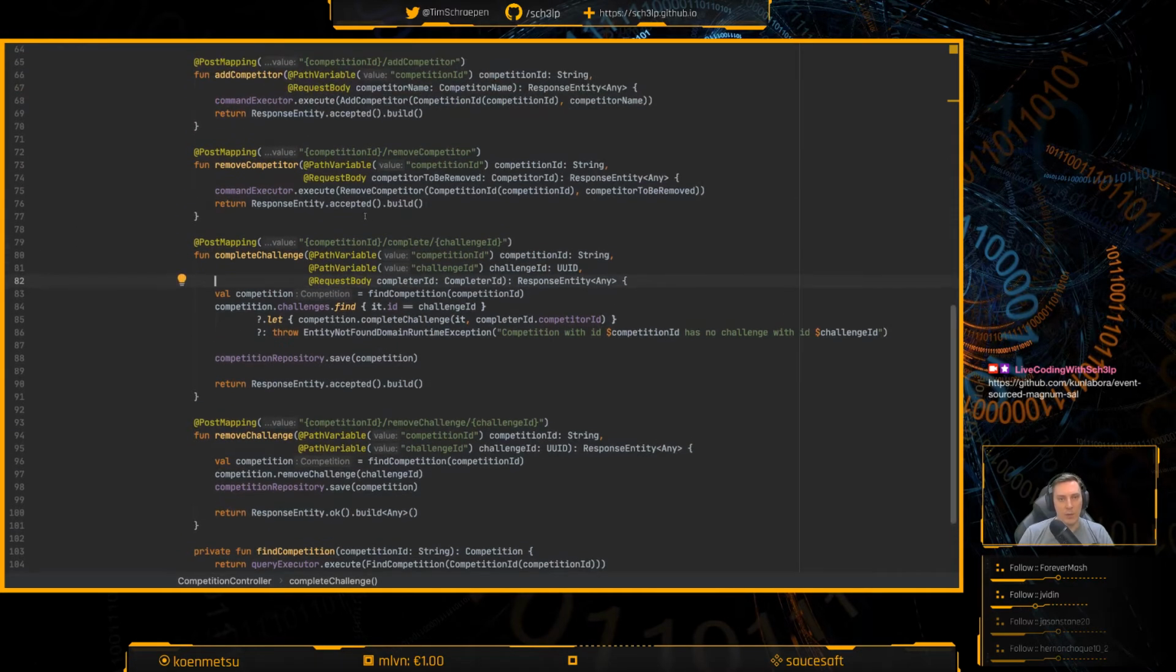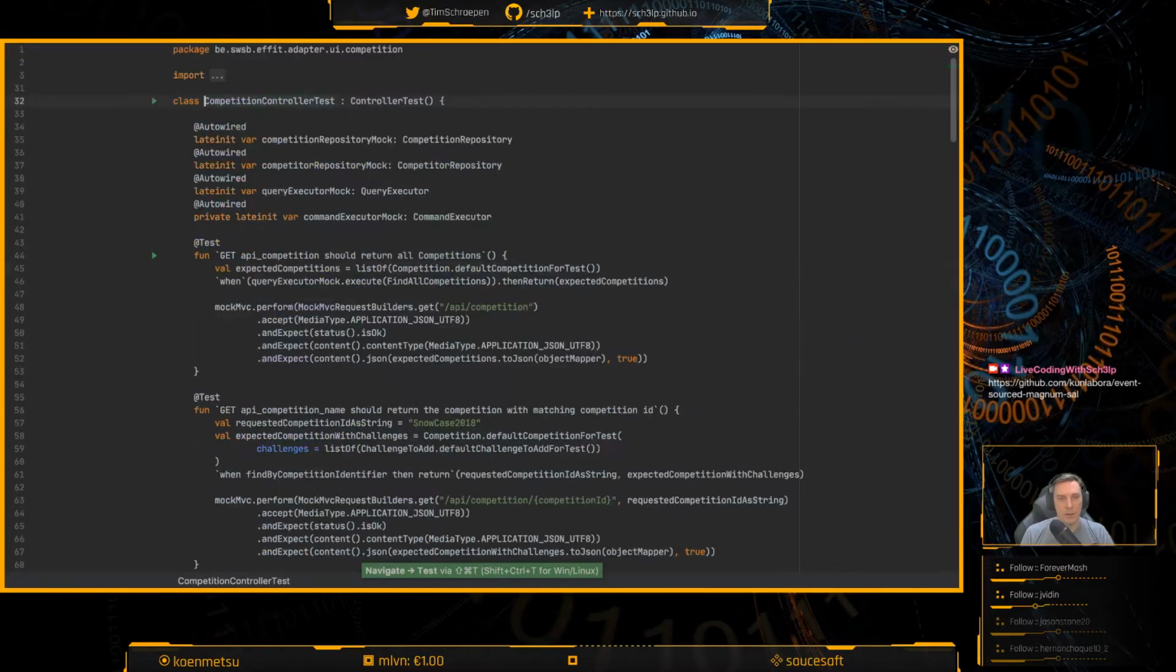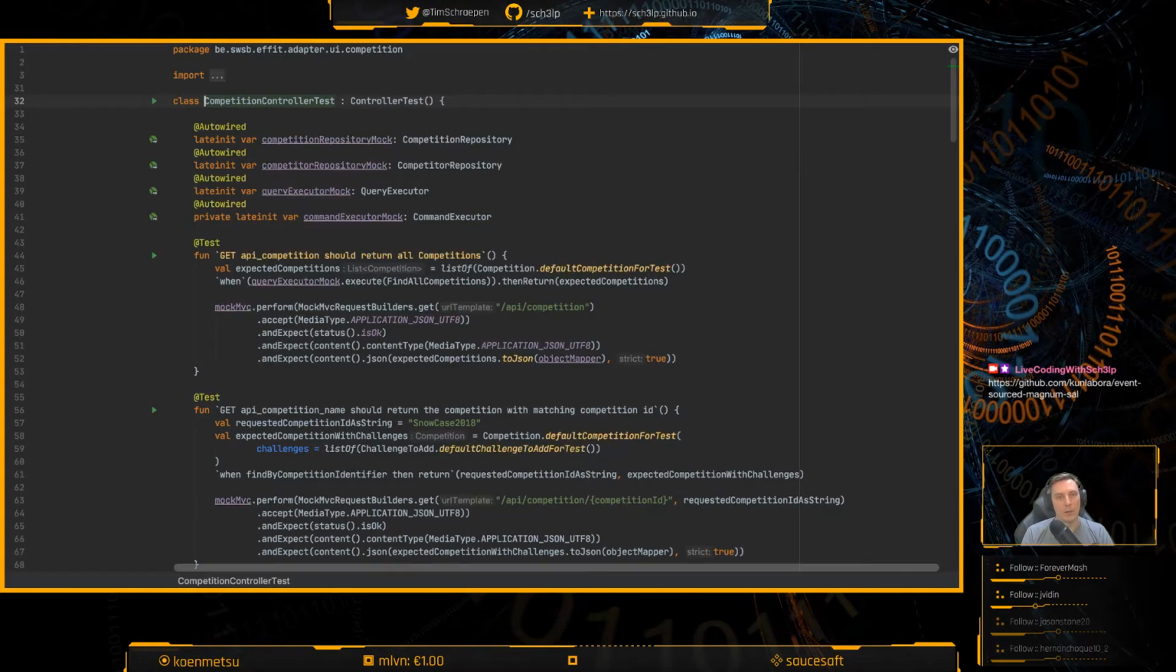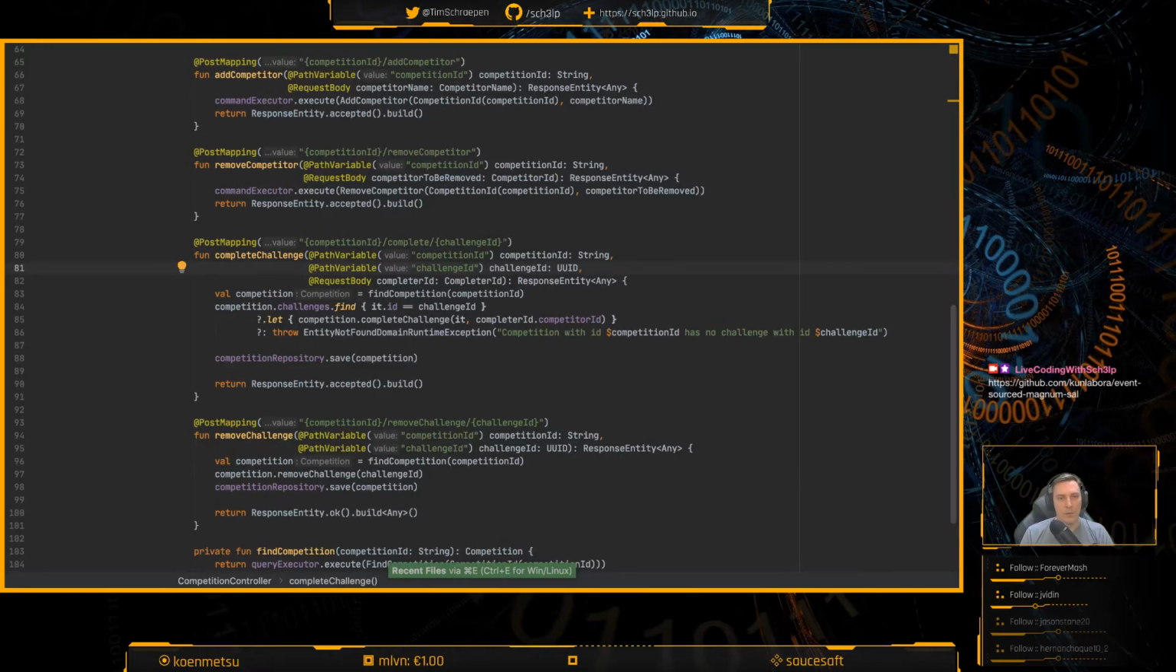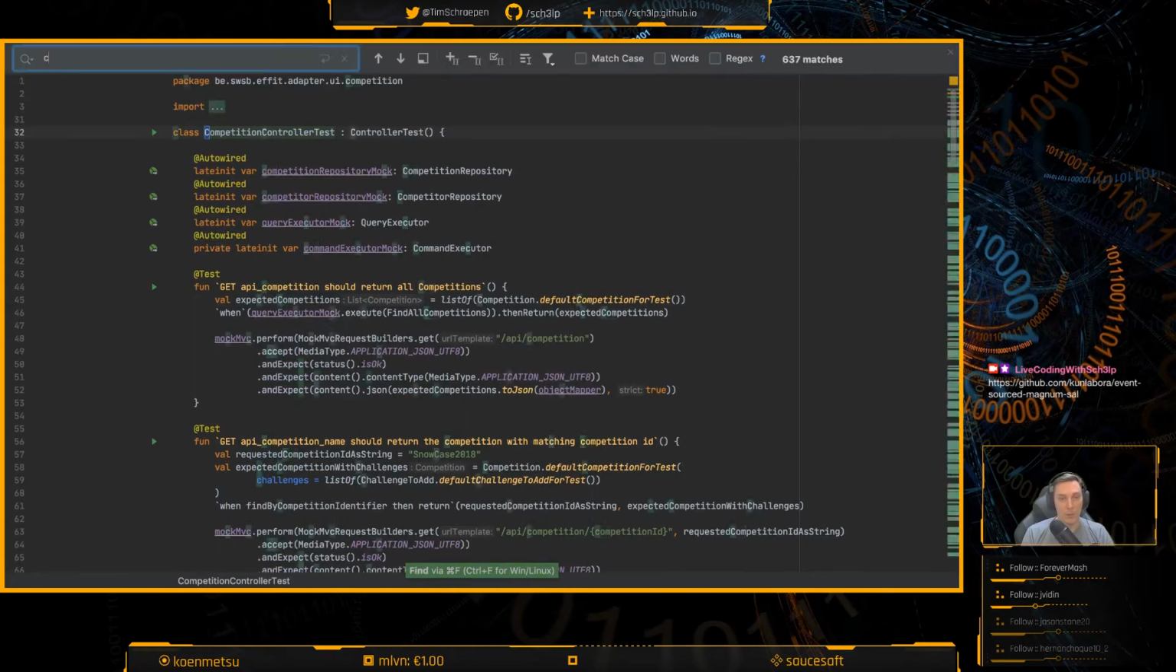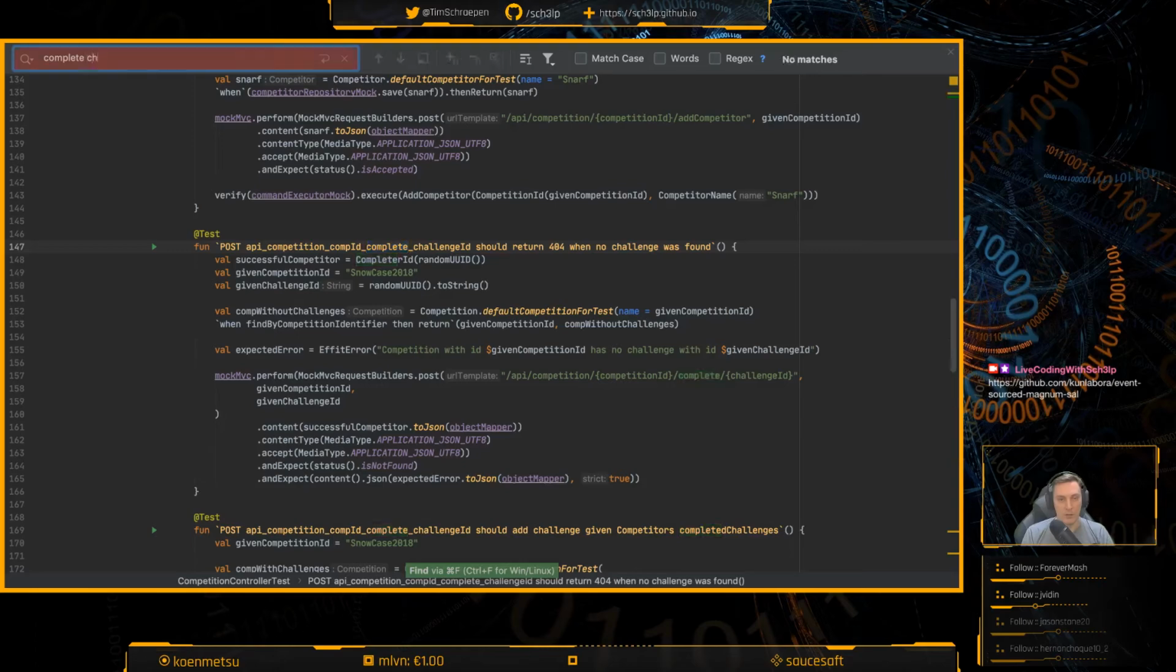The way I usually do this or start doing this is by actually moving all of this stuff into a command and then write tests for that. But usually what we can do, since I already have tests for complete challenge, for example, in our current controller test, I can usually move all of that to a command handler. So let's first find, I already forgot which, so complete challenge. Let's find complete challenge.